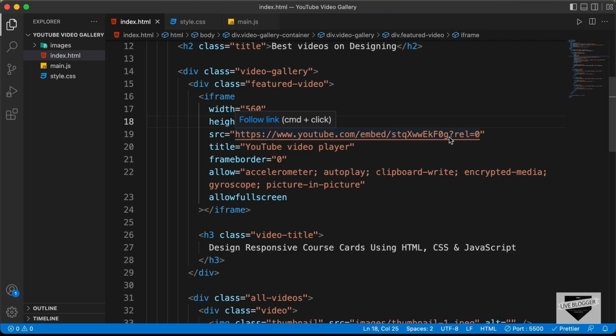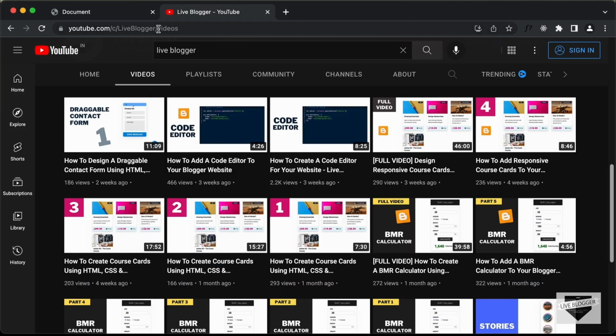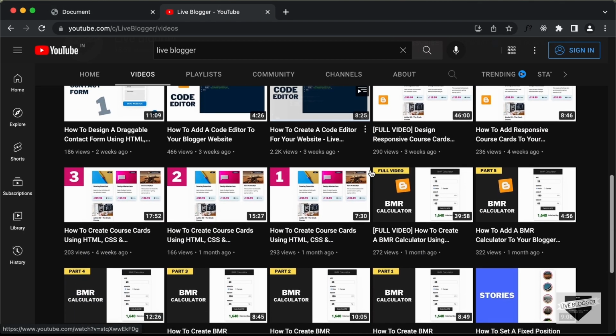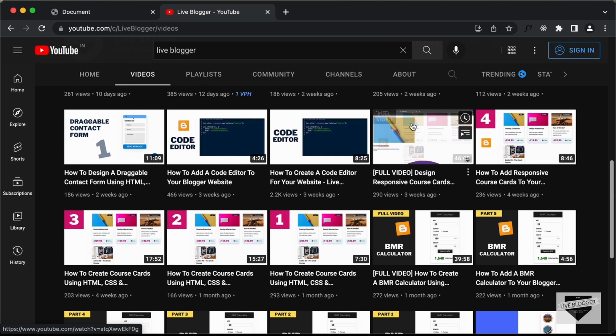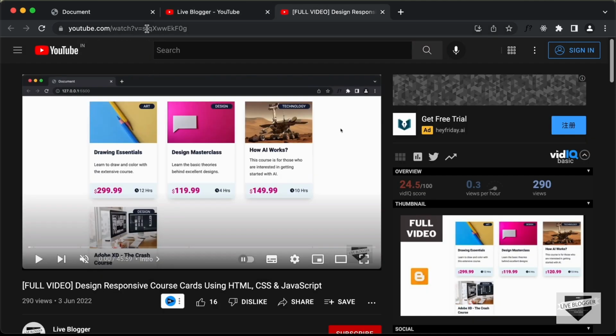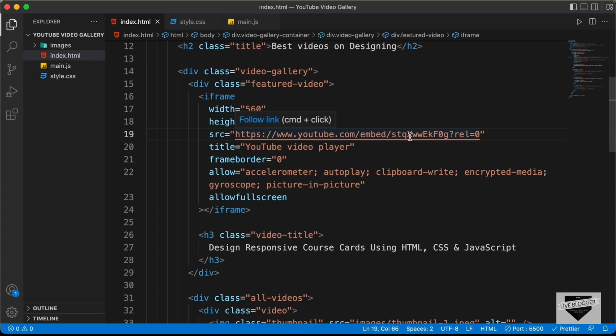over here of the video. So this is the video ID. Now let's go back to YouTube and let's open the video. So this is the video. Let's open the video over here. Let's open it. Right now here we can see we have this ID STQX and this ID right here. So we have the same ID over here in this embed URL.